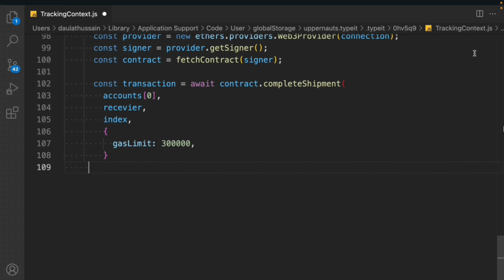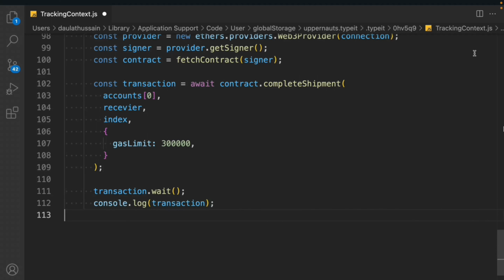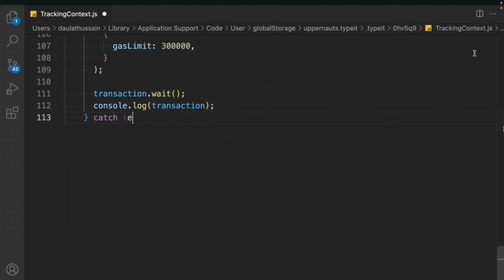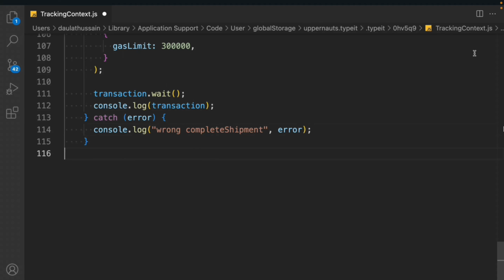And once the transaction completes, we have to say transaction.wait, and we have to simply console log out the transaction, and we have to close the try catch block. Console log out the error, error in completeShipment, and the entire error object, and this looks fine. So this is the completeShipment function we have. Now let's come here.